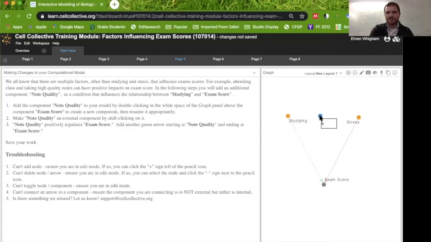So I'm going to double click and add note quality to our panel. I will show you quickly, this pencil up here should be blue on the screen in the middle. This toggles between editing mode and viewing mode. So when you click that, it becomes an eye and you can move these things around. So I'm going to stretch that out a little bit so that we can see note quality. And then I'm going to go back to edit mode so we can make our connection.